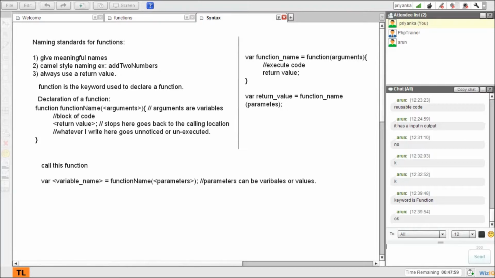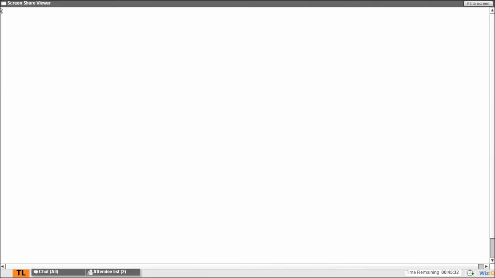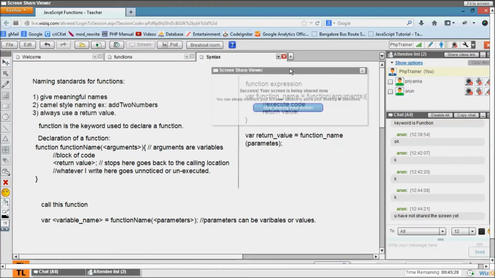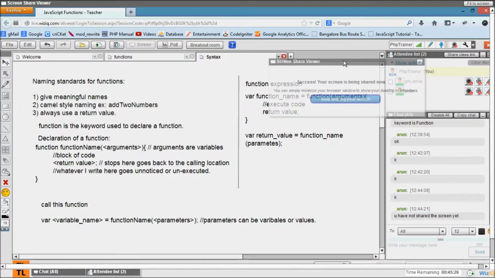Right, so let's go ahead and see some examples. If you've got no questions here, I'll go ahead and start sharing my screen. Okay, so let's go ahead and see an example here.